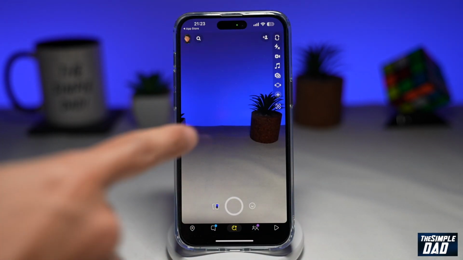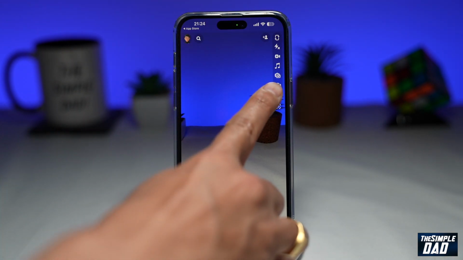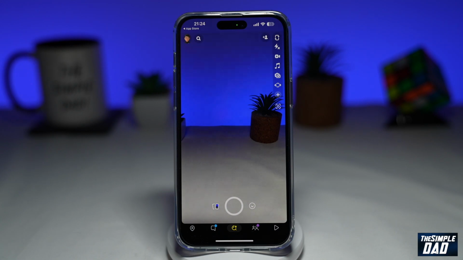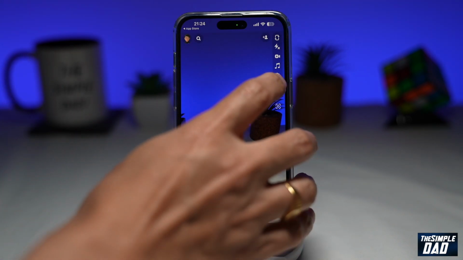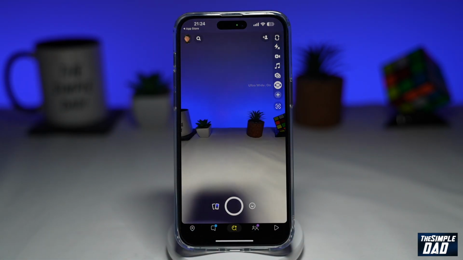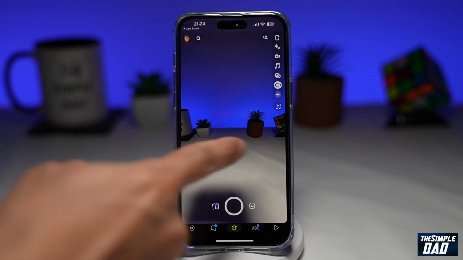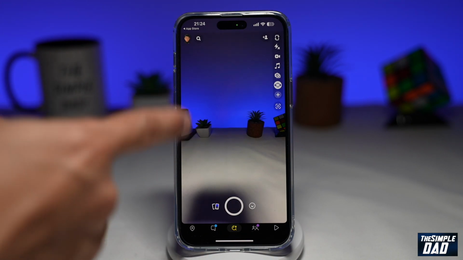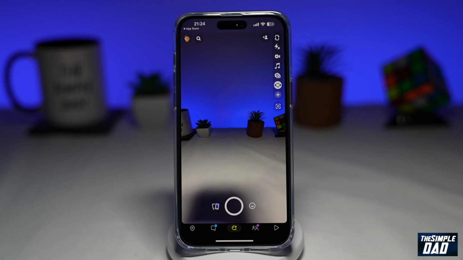Once you do this, you'll see this new icon here, which looks like two arrows going the opposite way, and you have a circle around it. So go ahead and tap on that. Once you do that, you'll notice the view will get wider. So it switched from a normal lens to a wide angle lens. So this can only happen if you have a wide angle lens on your phone.